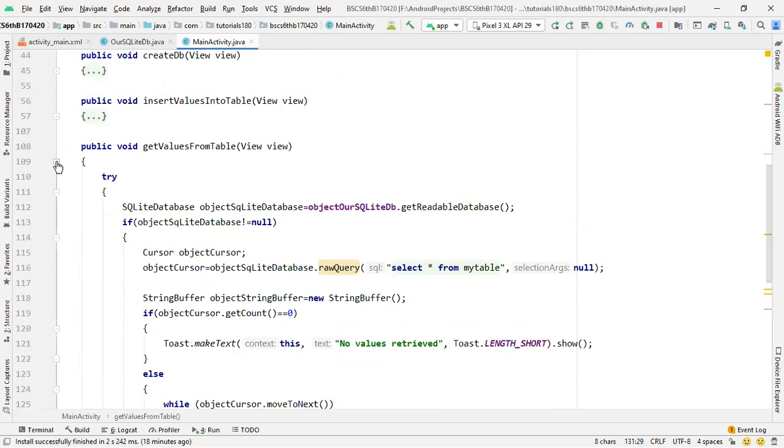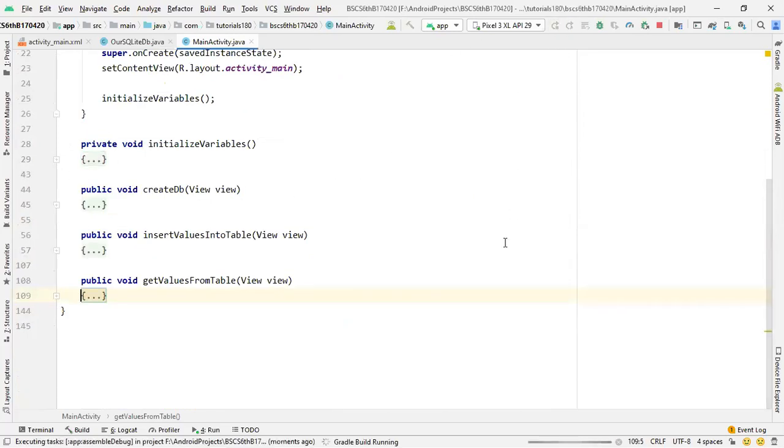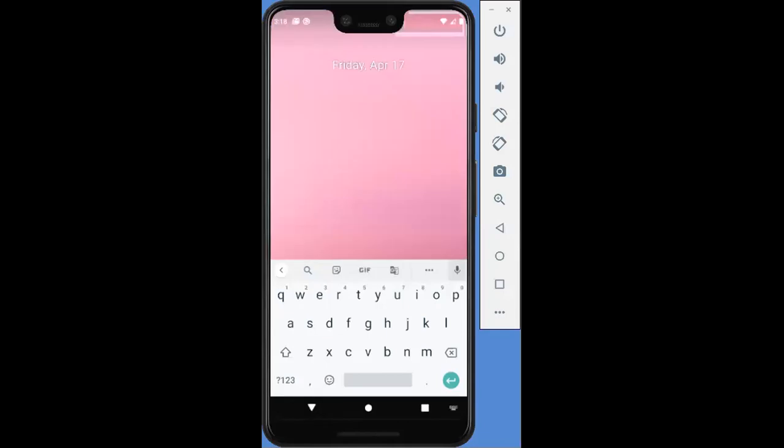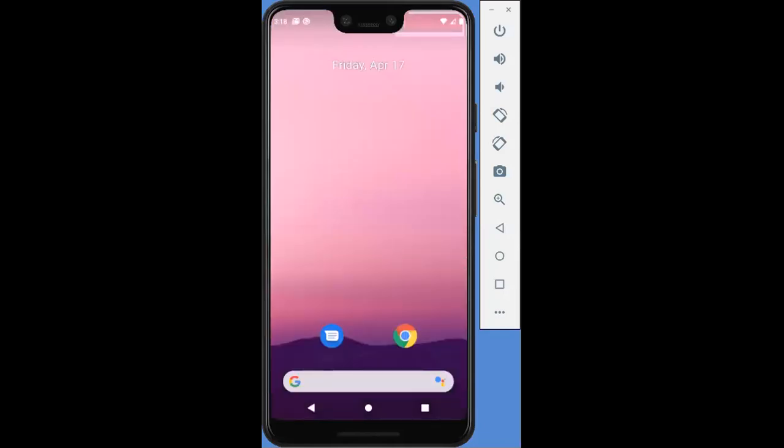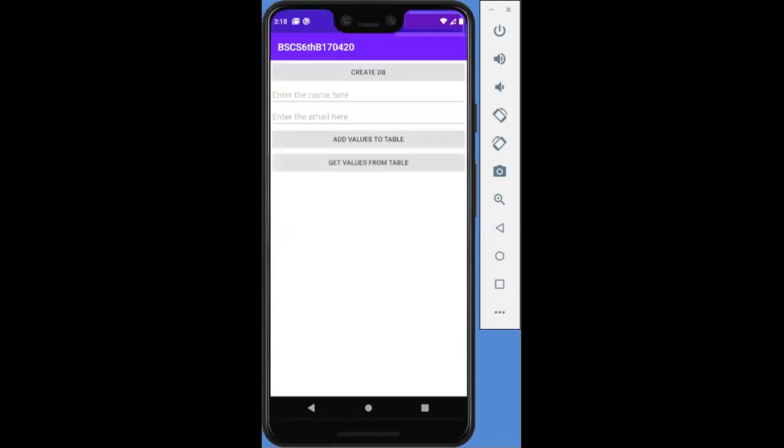Okay, so the next thing I'm going to do is run this application and check whether it has been successfully executed or not. So let me share the screen. Can you guys see the screen? Yes, sir. Okay, so what I'm going to do is just call the get values from table and store the values that we have stored inside our table.